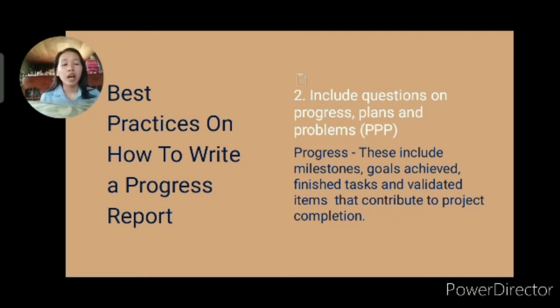Progress. This includes milestones, goals achieved, finished tasks, and validated items that contribute to project completion. For example, if I have already gathered all the data of my thesis, or did I finish writing my review of related literature? What are your finished tasks?